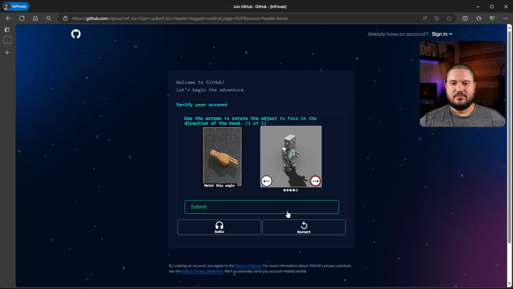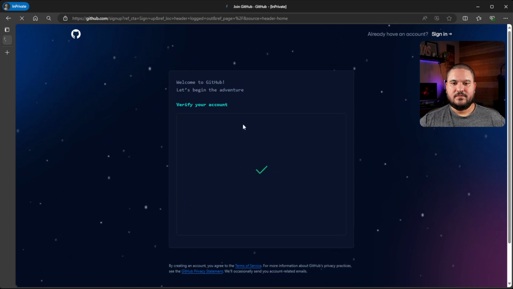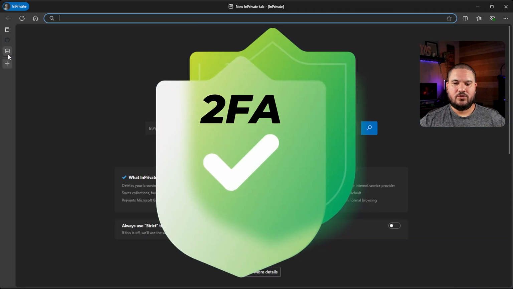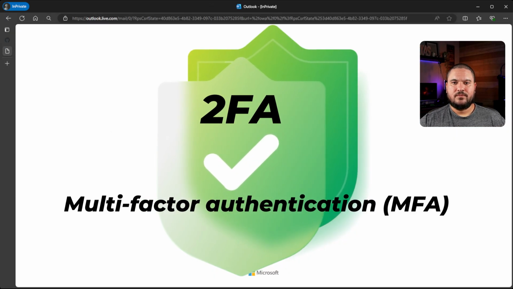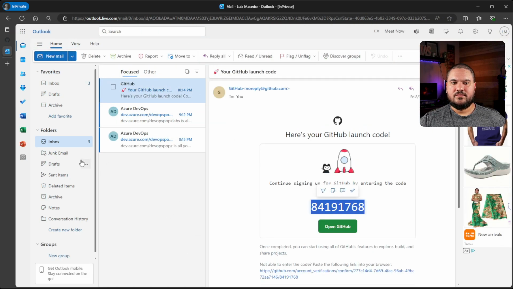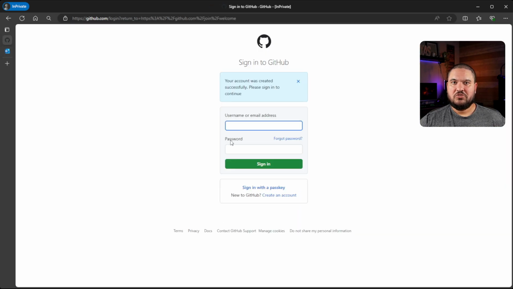Let's do it. Submit. And you should receive that code by email. So let's open the email. And there it is. So copy your code, paste. You should be good to go. And now make sure you use your email or the same username you created. So in my case, devopspops and the password, and sign in.